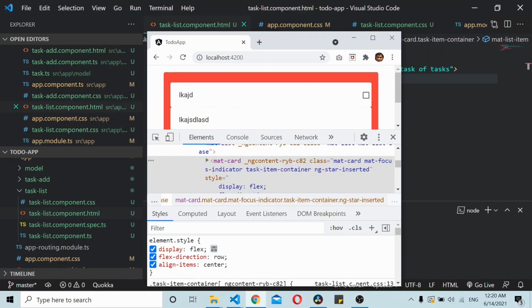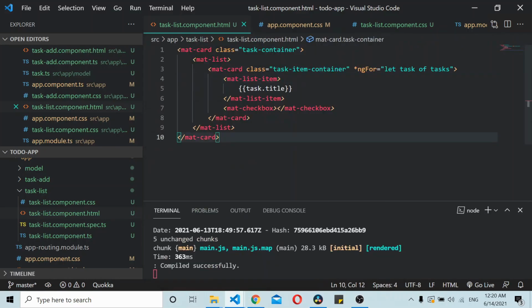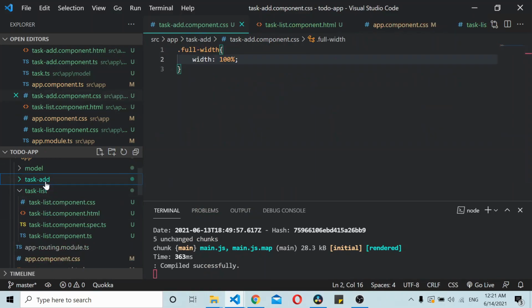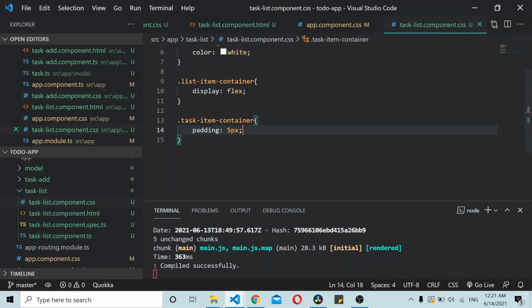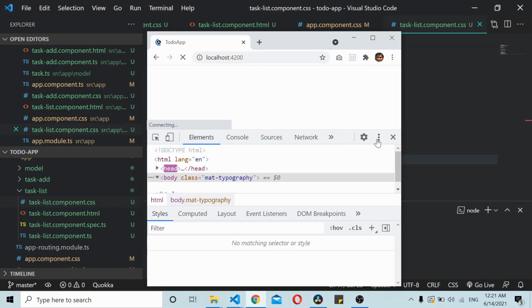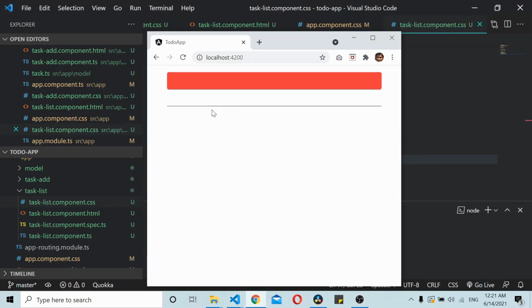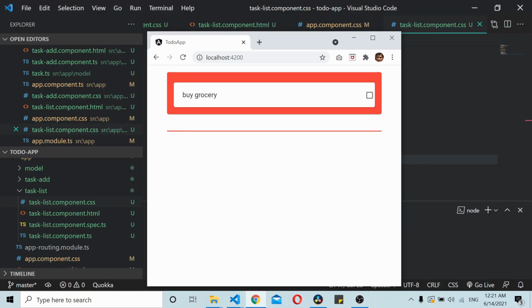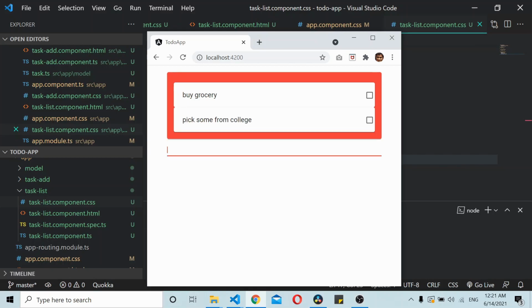Okay. So I'll just copy this thing. Add a style for the mat card. So this is the task item container style. I'll go here, task item container, I'll add it here. Save it. You run it. Now you should have the style there. Buy grocery. Now it looks good, right? Pick someone from college. Okay, now that looks good.